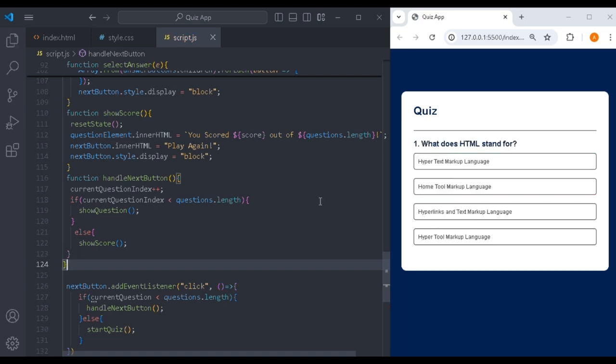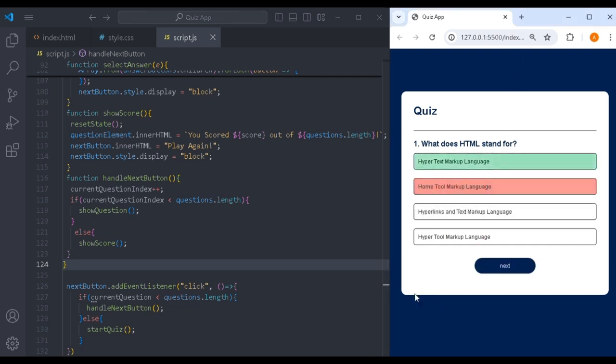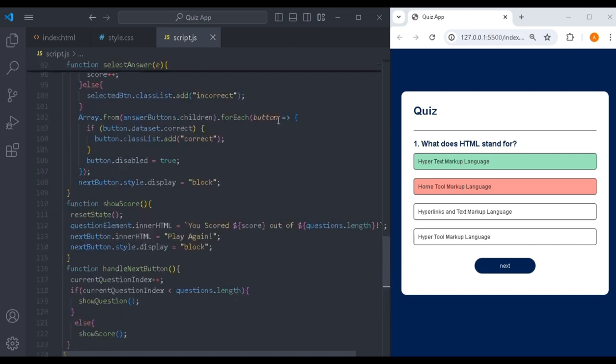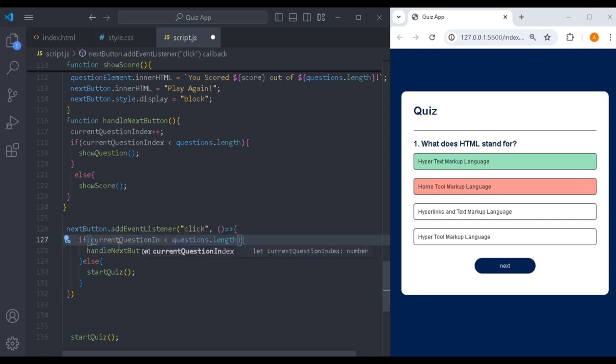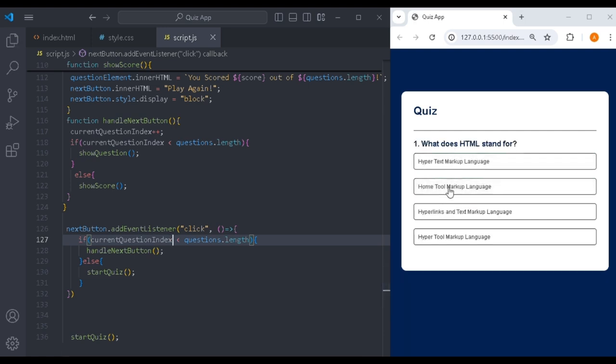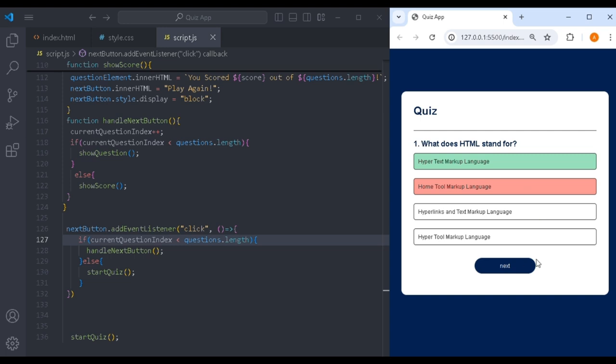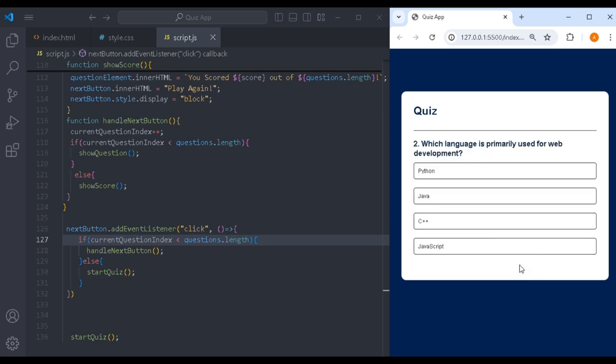So let's save it. For the first question, let's choose this wrong answer first. So it will mark the wrong answer as red and highlight the correct answer in green, and now click on next. So the next button is not working yet. It is not working because if we come to our next button add event listener click, here we have to use current question index, not only current question. So now let's save it, and now let's select a wrong answer, for example, and click on next. So the next button is finally working.